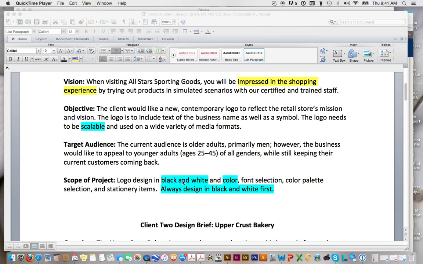All right, now once you have a good solid black and white logo that looks good from every direction and every angle, I mean, look at it upside down, from the side, everything, then you can start adding color. All right, so always design in black and white first, please.